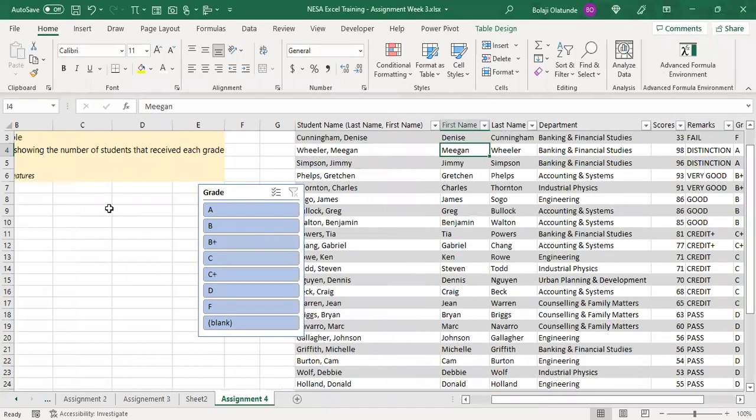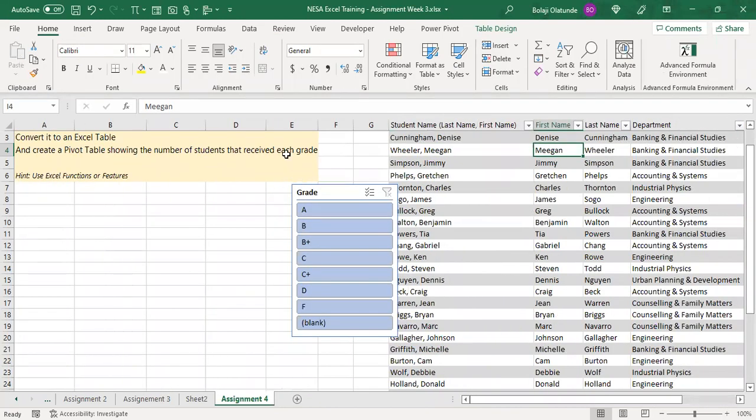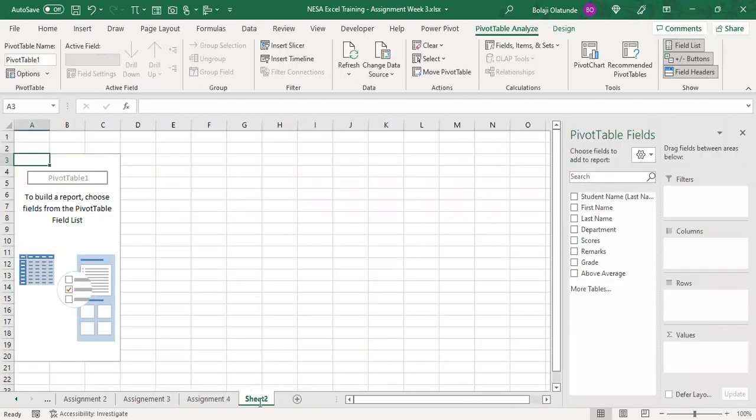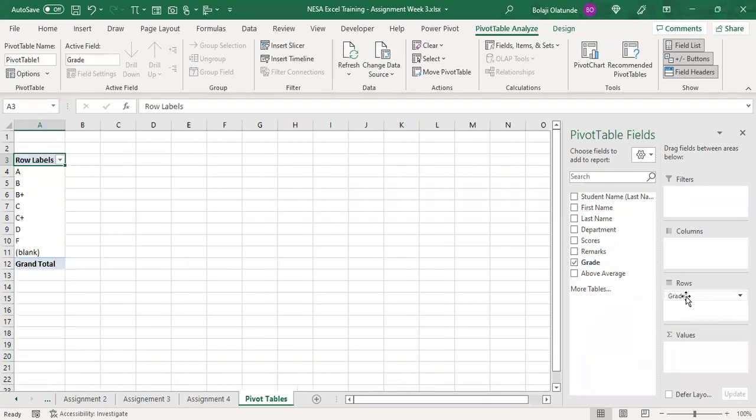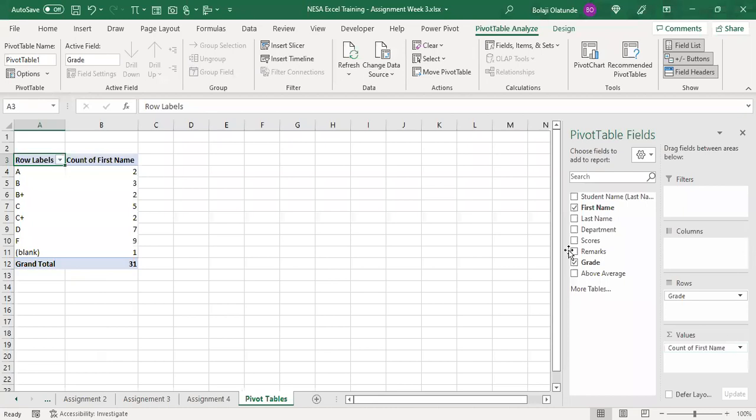Just want to see, okay, the number of students that received each grade. So let me bring this here. Let's name it pivot tables. Then what's the number of students that received each grade? So I'll drag the grade to the rows, and I will drag, let's say, you can use anything now, maybe the first name to the values. And because it's text, it defaults to a count.